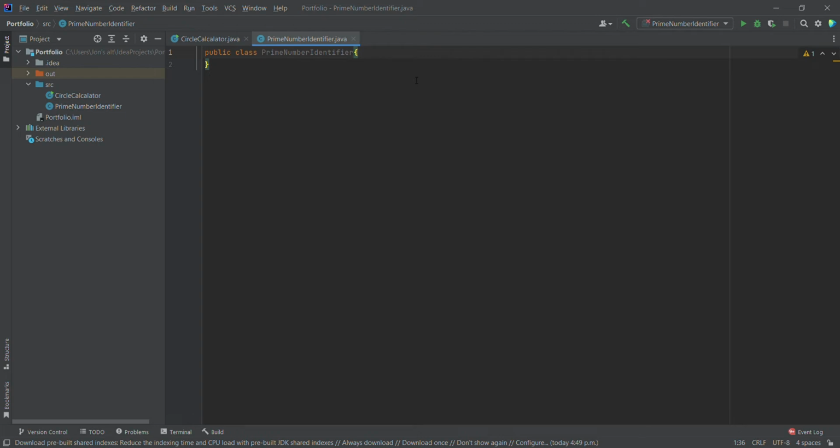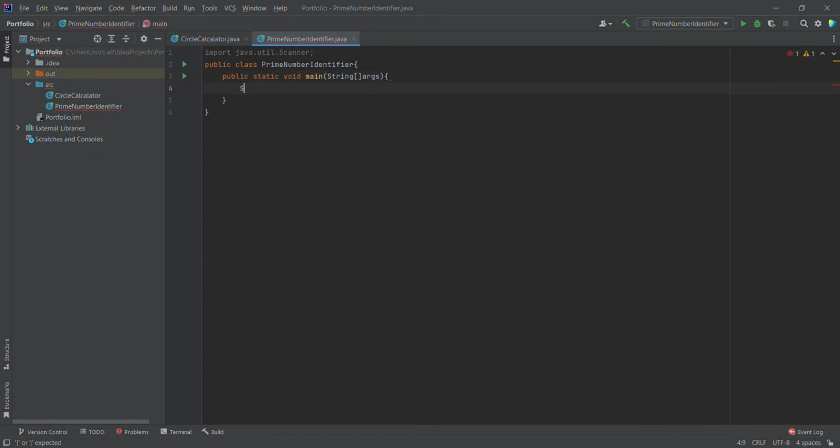So let's start off by importing a package, the java.util.Scanner package, and then let's write our main method. Alright, once we've got that, let's create Scanner n equals new Scanner(System.in), and then let's create int number equals n.nextInt().